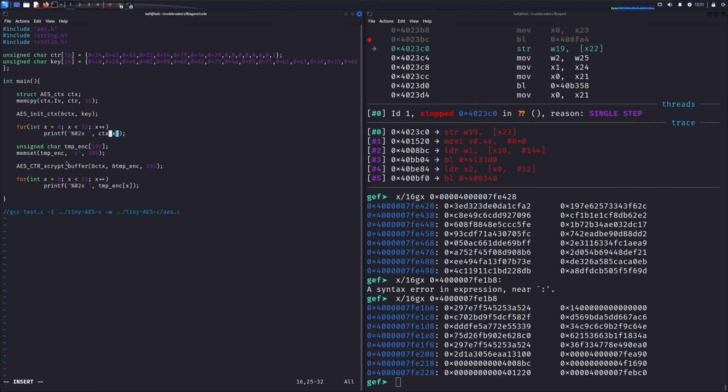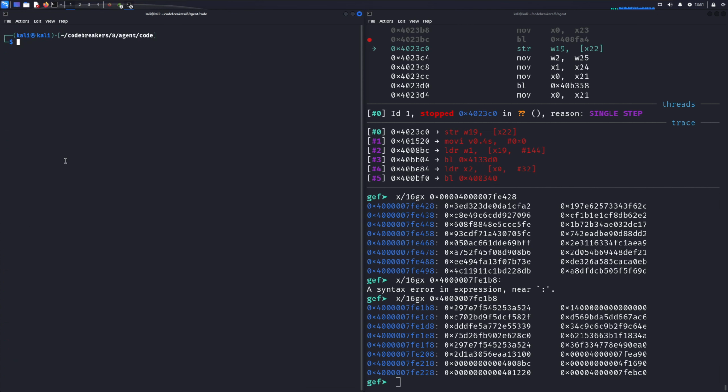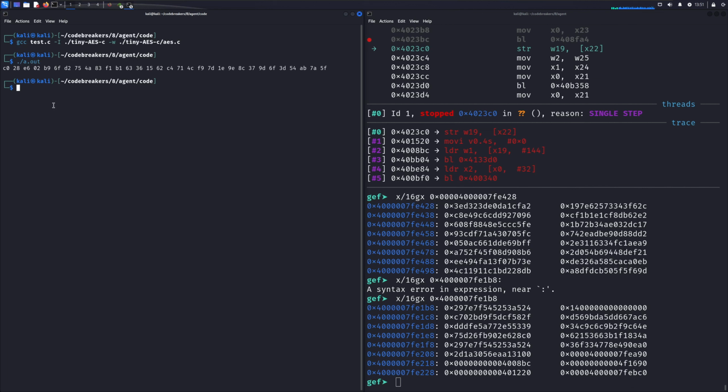We can do this with ctx.round key. I'm not sure if it's capitalized. Just do an exit 0. Clear that out, GCC, a.out. Yep. So here's our round key.